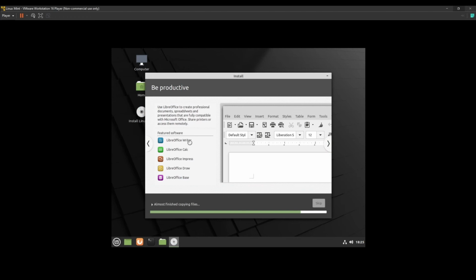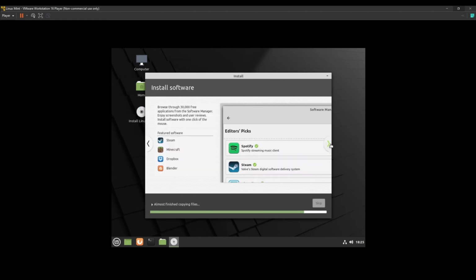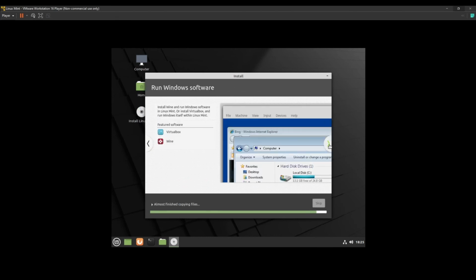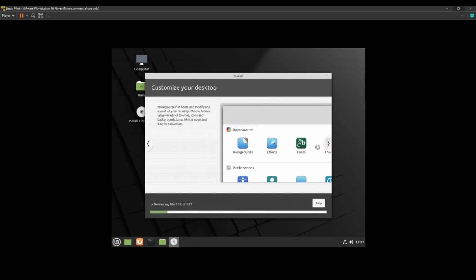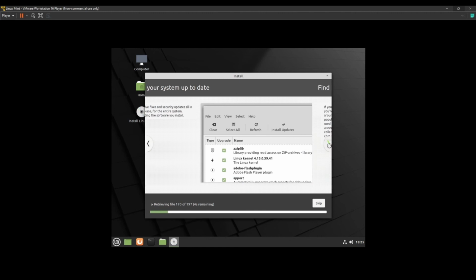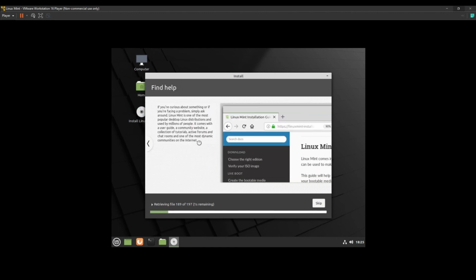Linux uses LibreOffice or OpenOffice, but Linux Mint comes with LibreOffice pre-installed. You can play Minecraft on Linux. Also, you can run Windows software with Wine, or through VirtualBox or VMware in Linux. I'll make a video for this too in the future. And there is a lot of customization you can do. These are for system updates. The Linux Mint community is also good, so you can find help using their documentation or forums.